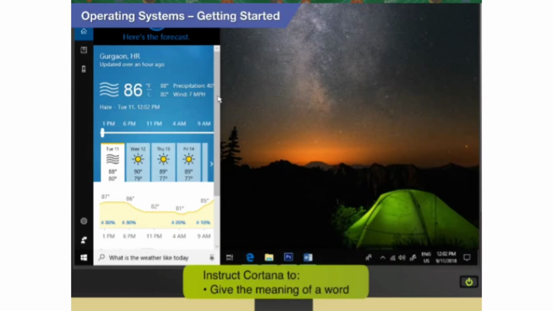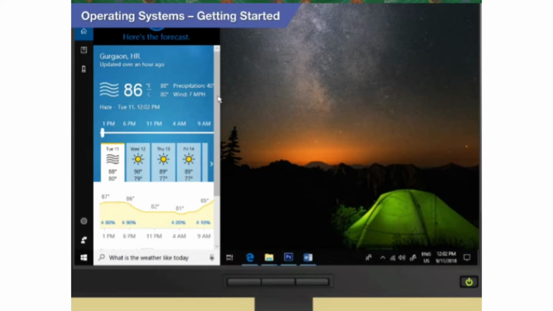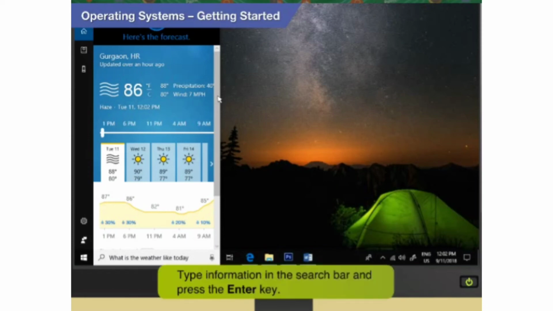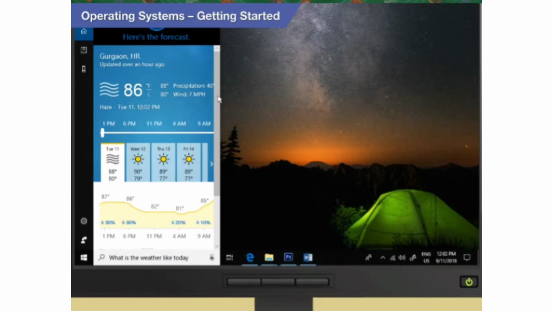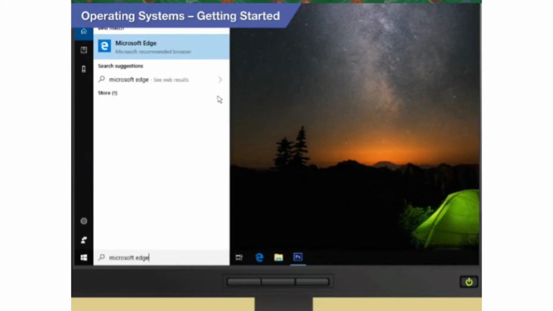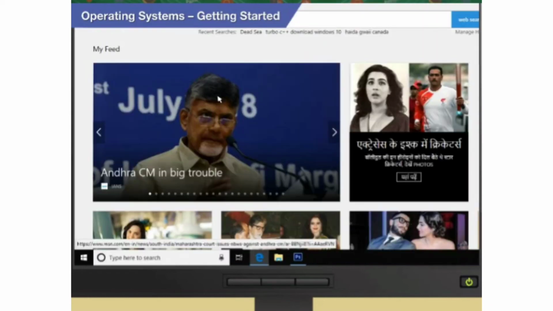You can also instruct Cortana to do something, find the meaning of a word, find the directions to a place, or do simple calculations. If the microphone is not activated, just search for information by typing something in the search bar and press Enter. For example, type Microsoft Edge and press the Enter key. Now, you know how to set up and use Cortana.